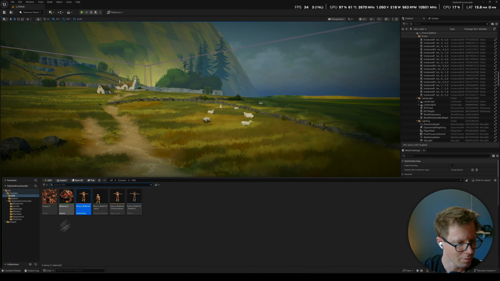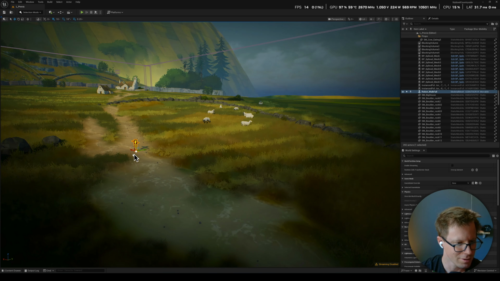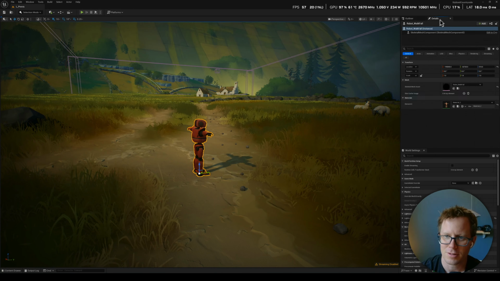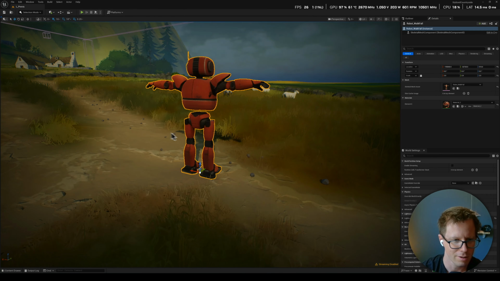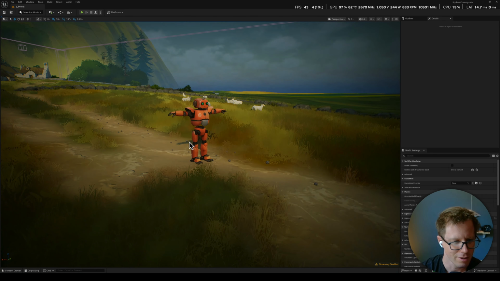Great. All right, I'm going to drop my character into my scene. He just feels a little bit small still, a little bit bigger. Yeah, that feels about right. So there's our character. They're in the scene.